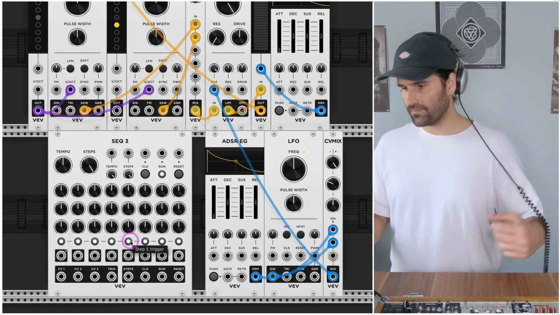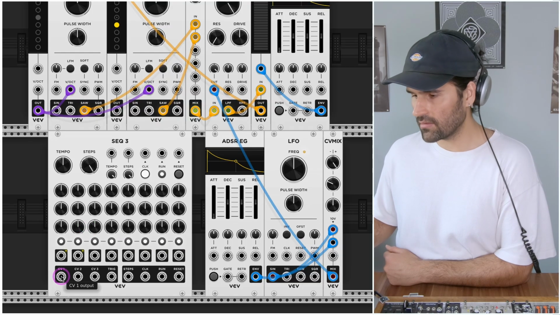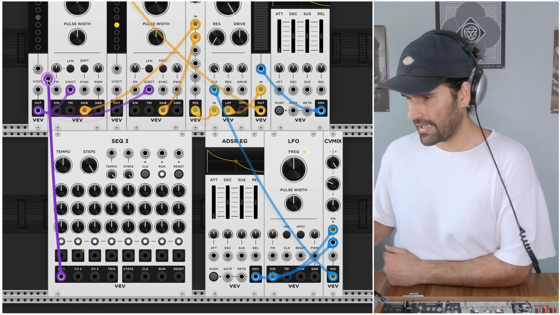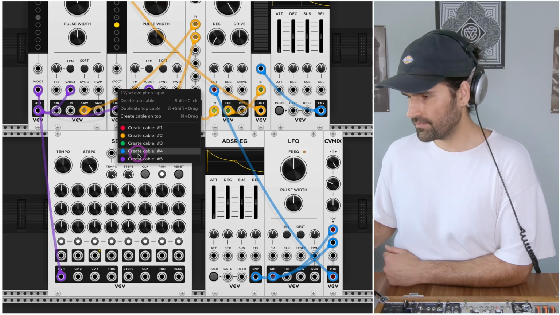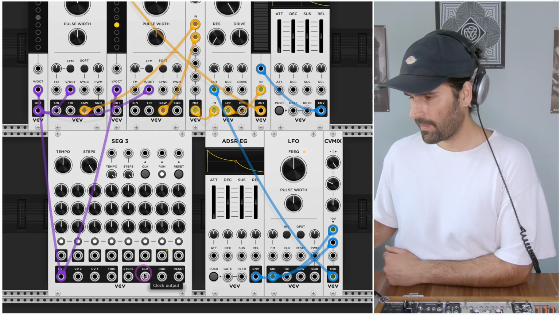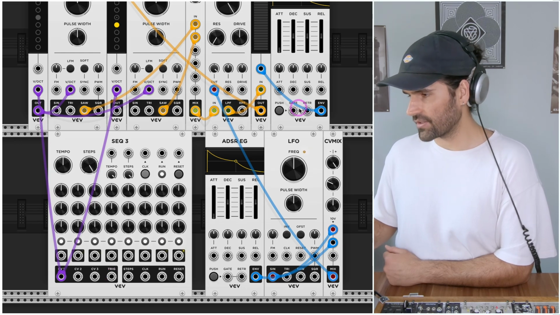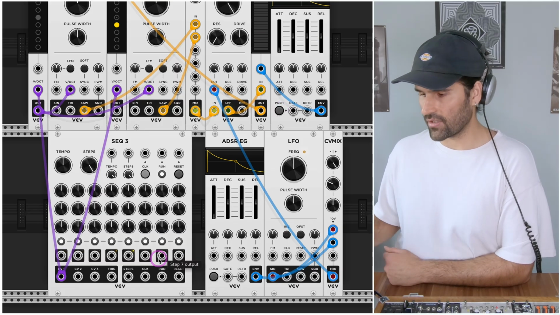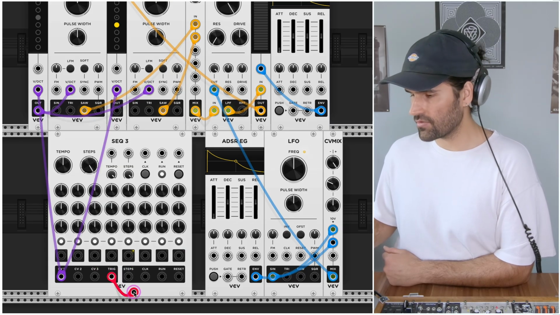So I will just patch from the CV1 of the first row. I'll use purple, patch it into volt per octave of this one. The same for here. I will just go out from the trig into our envelope generator. So we have a gate input. For now, I was just doing it manually. Now we need to have our sequencer do it for us. So because this is gate, we're going to use red cables.